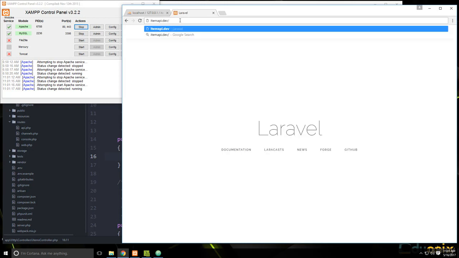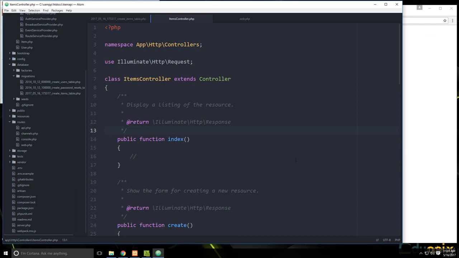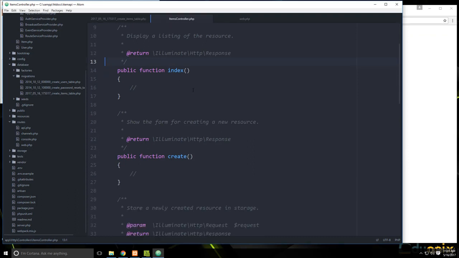Alright, so /API/items, and we get nothing, which is what it should give us. Now it's calling the index function in the items controller. So what we want to do here in the index is we want to grab all of the items and output them as JSON. Okay, we're not working with views here because this is just the back end.